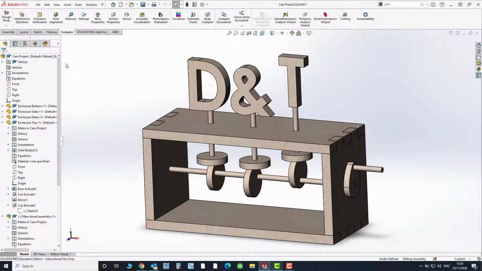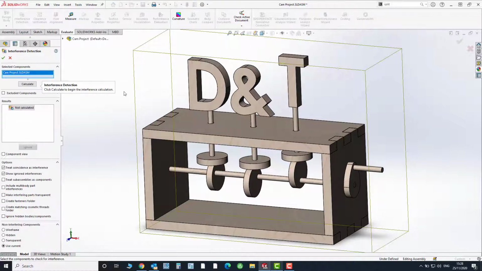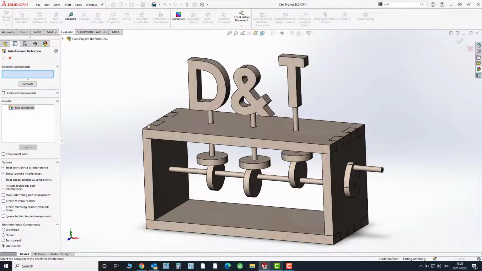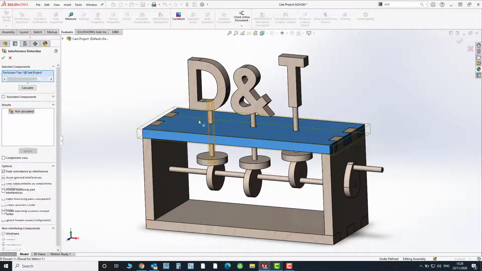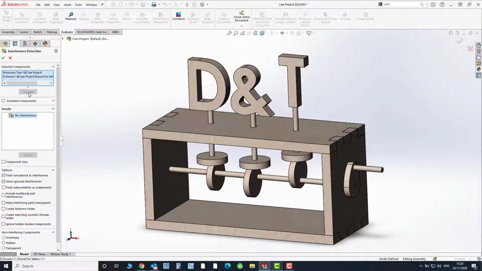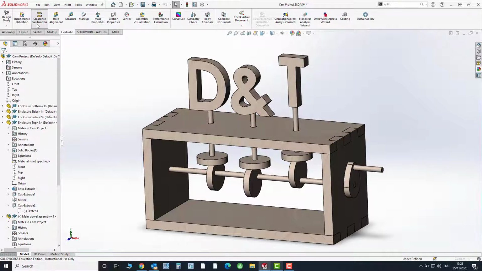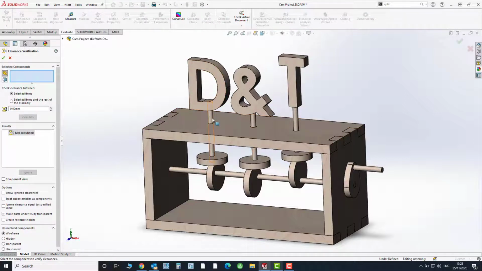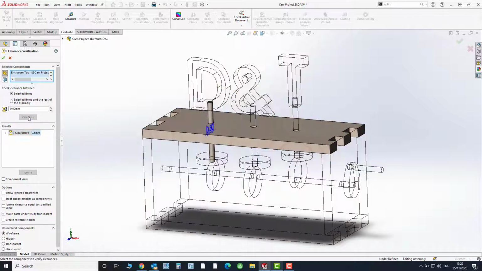We can again run the interference detection. And this time, no interference is reported between these two parts. Let's run the clearance verification again. Here we can see it reports a 0.5mm clearance around the dowel, which is good.